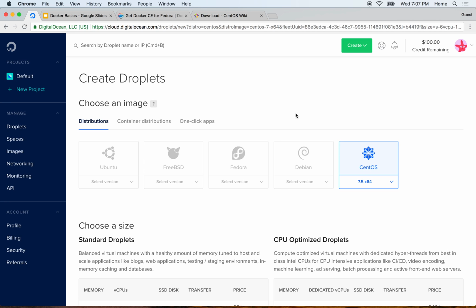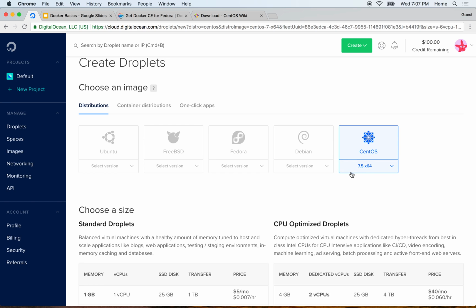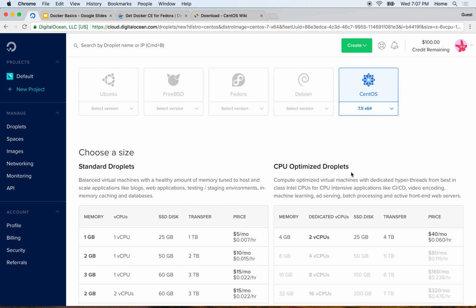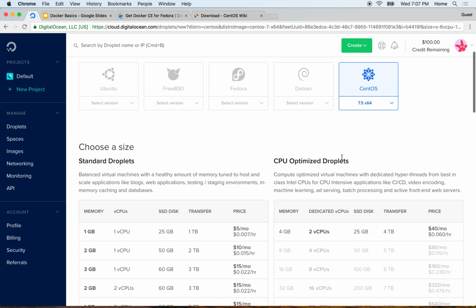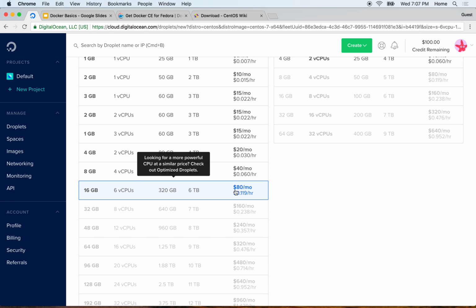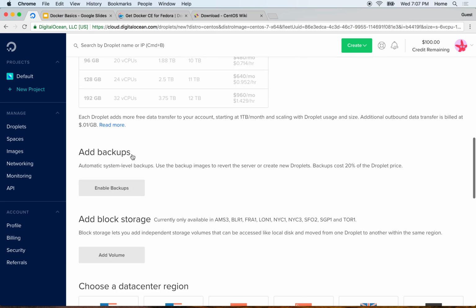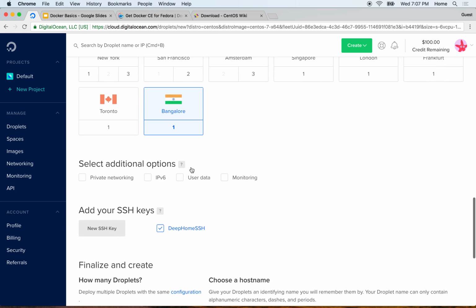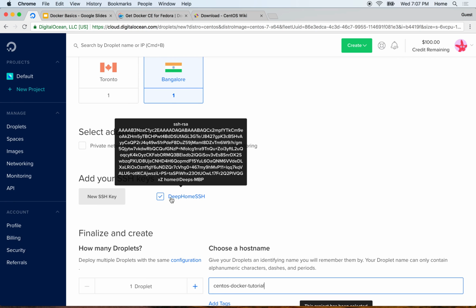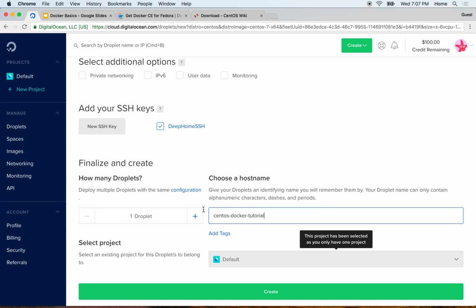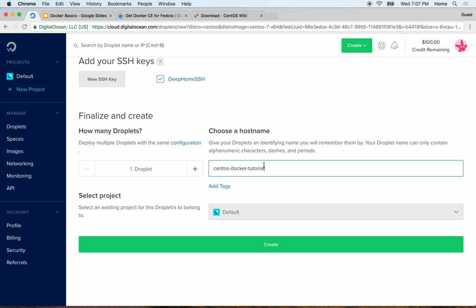In this video, let's have a look at how to install Docker on a CentOS 7.5 machine. For the purpose of this demonstration, I'm going to use a CentOS DigitalOcean droplet. A droplet is nothing but a virtual machine on DigitalOcean. So I'm selecting the 6 vCPUs version. I have selected the location as Bangalore, where I am right now, and the SSH key, and I've given the host name CentOS Docker tutorial.